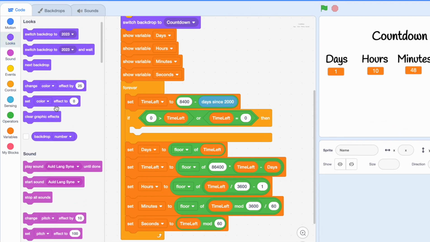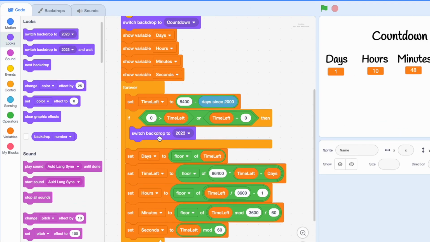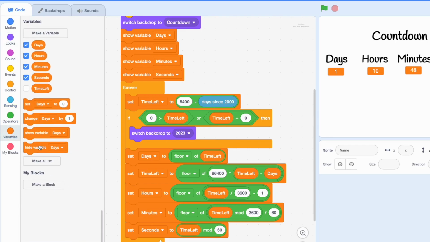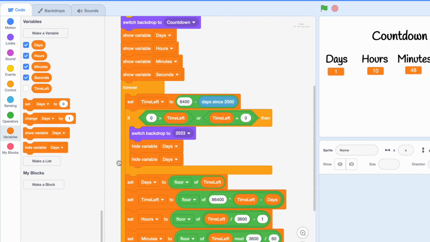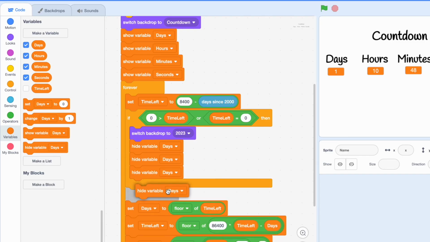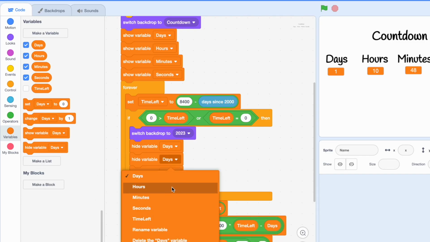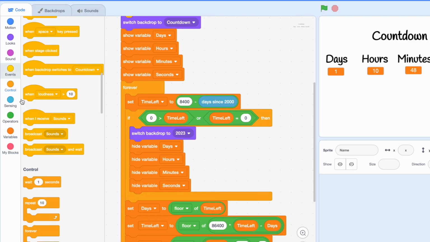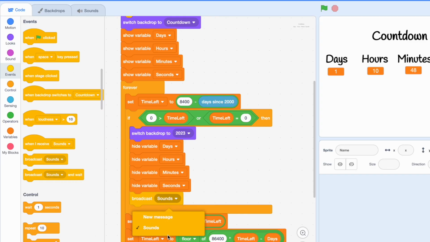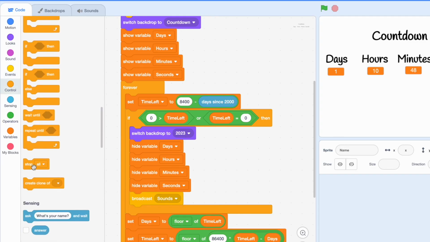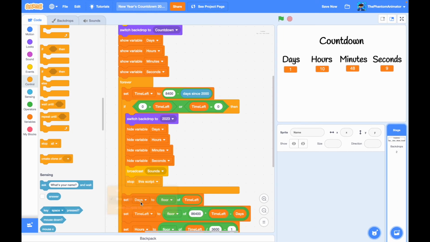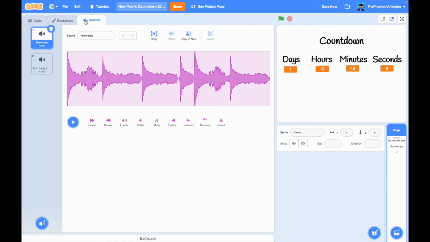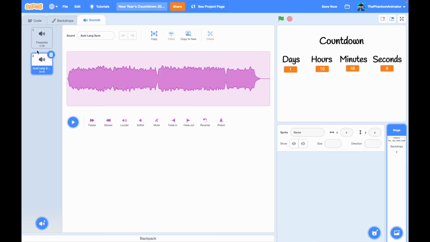So in this situation, we're going to switch backdrop to 2023, and we're going to hide all our variables. So like I said would happen. Then we're going to change this to hours, change this to minutes, and change this to seconds. We want to play some sounds, so we're going to broadcast a new message called sounds. And finally, we're going to stop this script. Now this is very important. Don't stop all or other scripts in sprite. Stop this script.